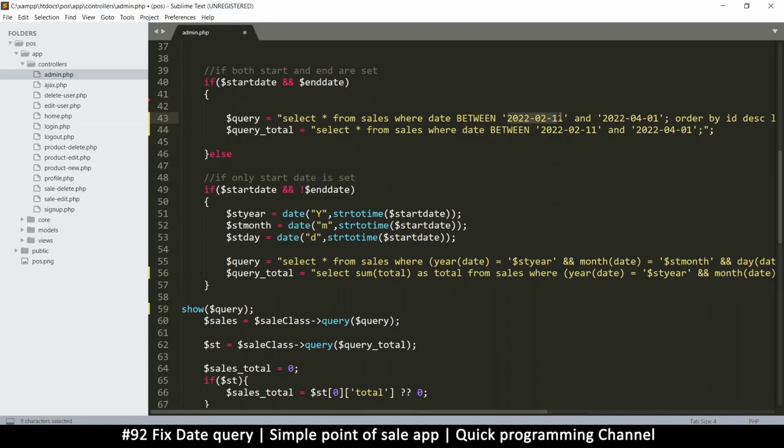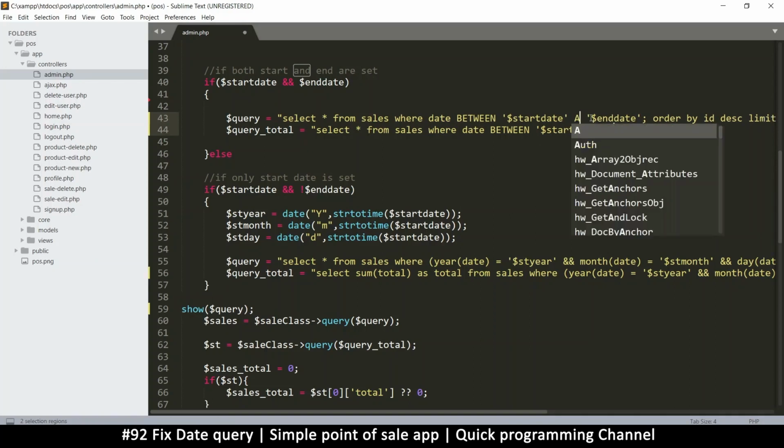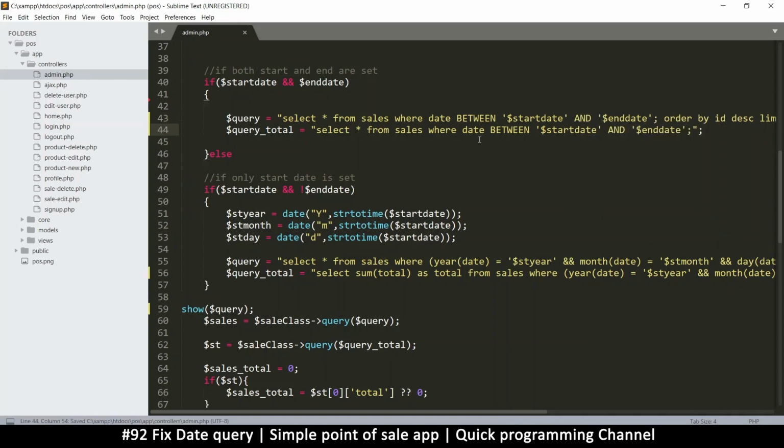So this will replace with start date. And this will replace with end date. Don't forget the $ sign. Okay, so between that and that, let me change this to capital so we can see that it's a keyword, just like select. Alrighty then, that should solve the problem.